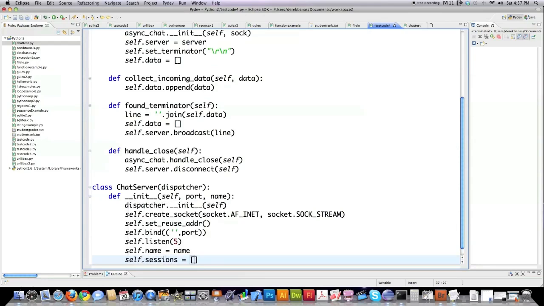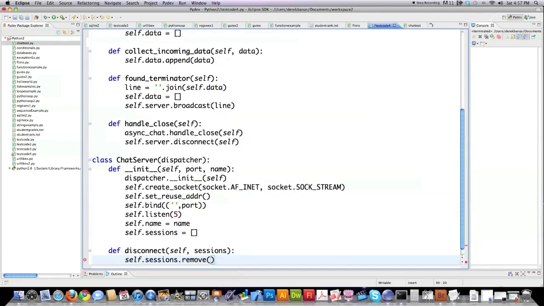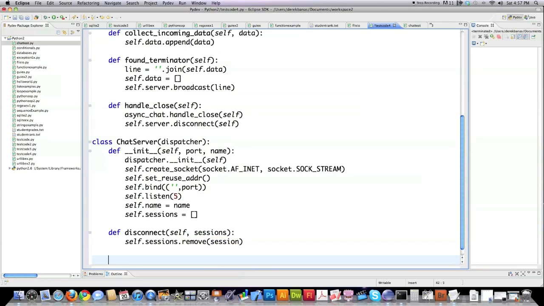And here's a list for all the different sessions. And then, I'm almost done actually. I have to come in here, provide the disconnect method. And then here is broadcast. This is called anytime anybody sends information to the server. What it's going to do is send it to everyone else who's currently connected to said port.